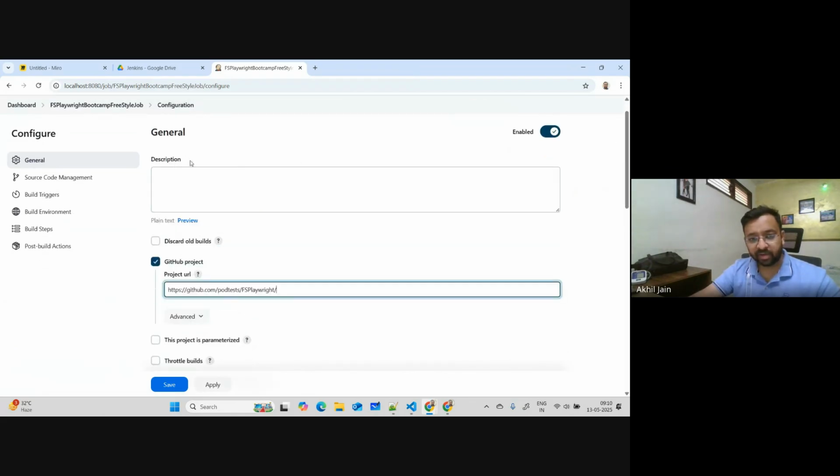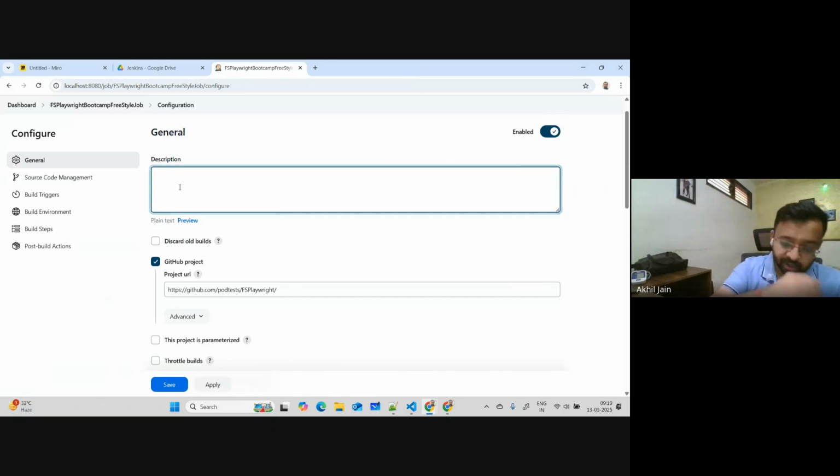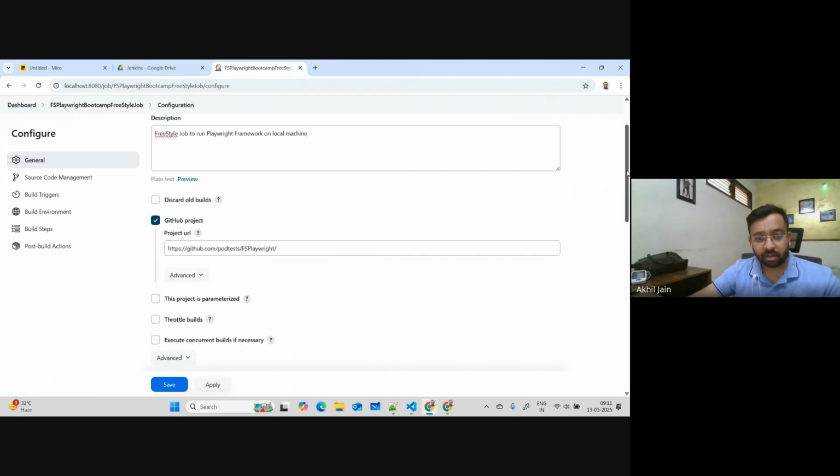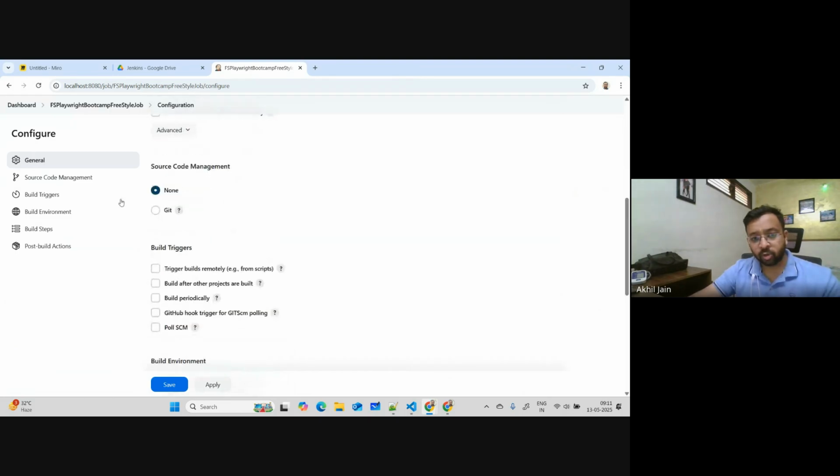Okay, it's just a way for you to see the project itself. You can give any description to it. Let me give a good description. Freestyle job to run automation playwright framework on local machine. Okay, great. So we'll go down. Source code management. Where is my source code sitting? It is sitting inside the GitHub. So I'll say Git, right?